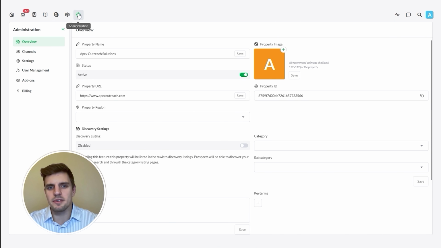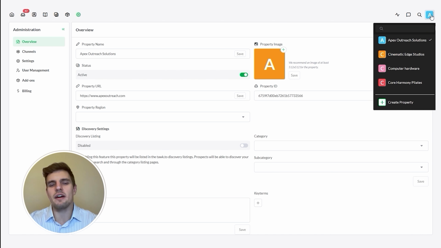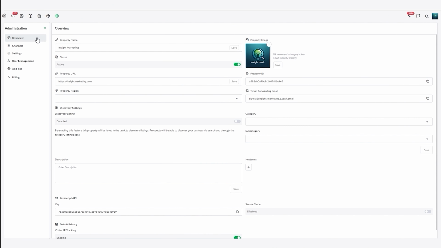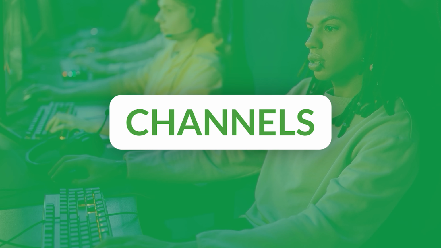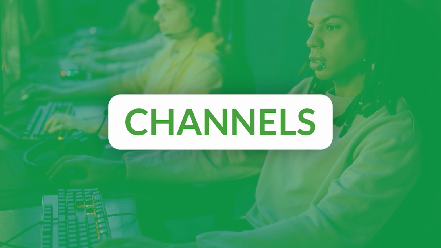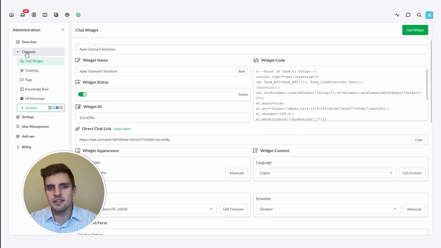Next, let's go through the admin section. Remember, if you have multiple properties, you can select your property in the top right corner. So, starting with Overview, in this section, you'll find the ticket forwarding email and the JavaScript API key. Next, let's go to the Channels menu.